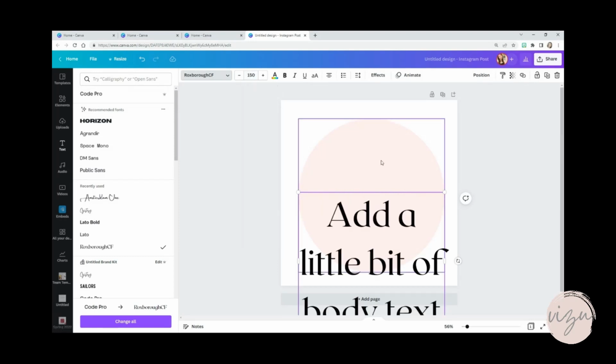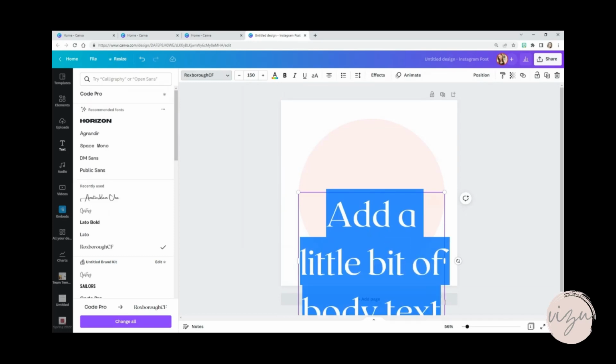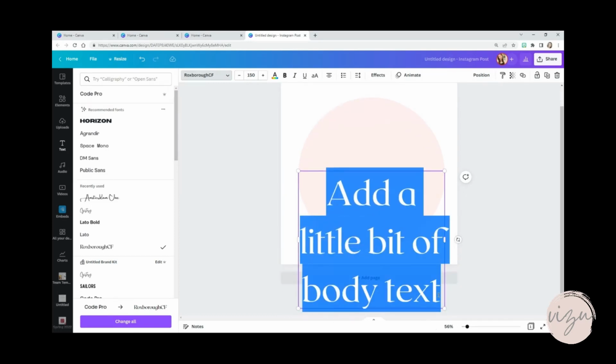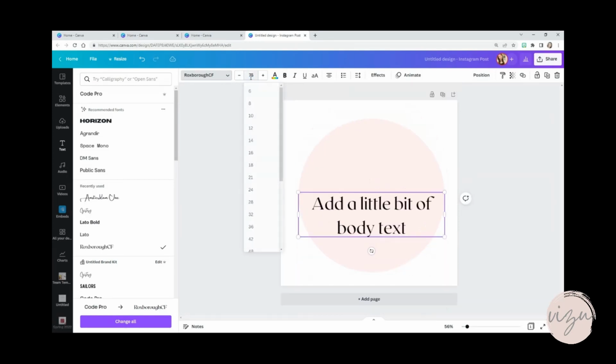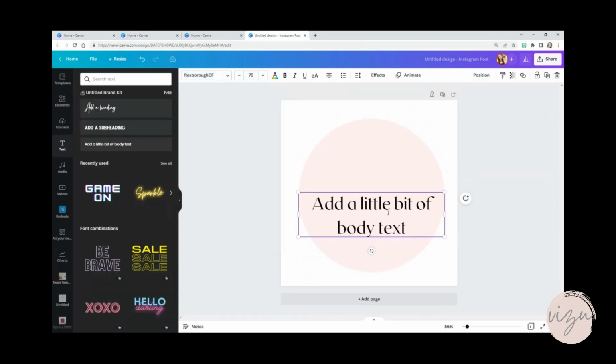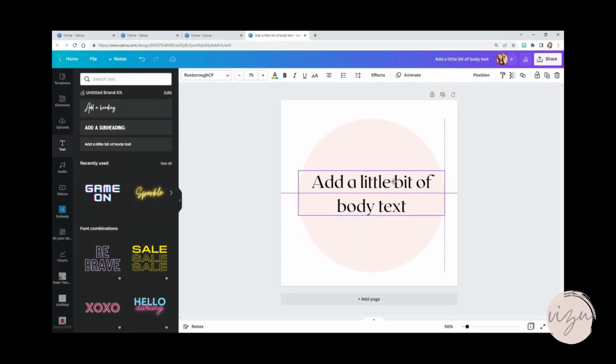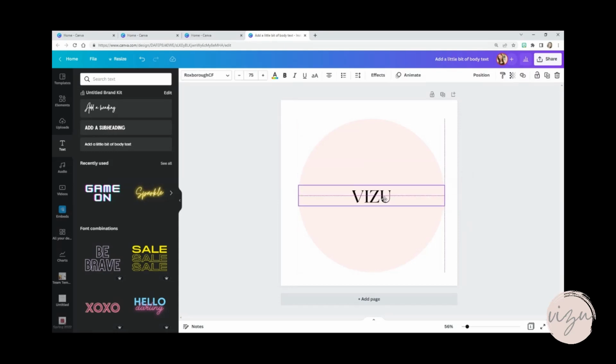That's obviously too big. So I'm just going to, again, highlight that text. The change that you are making will apply to all of that text, because you can alter different pieces of your text as well, which is kind of cool. So I'm just going to bring this down to about a 75, and here it is. Okay. So I am going to put in my logo here.